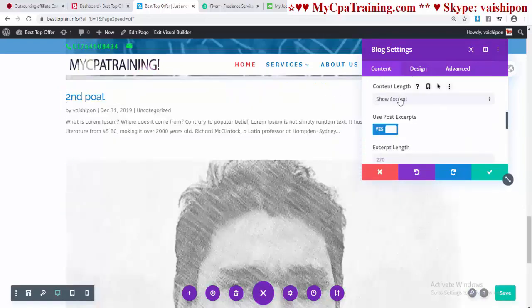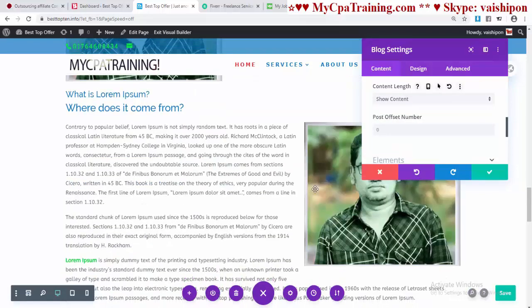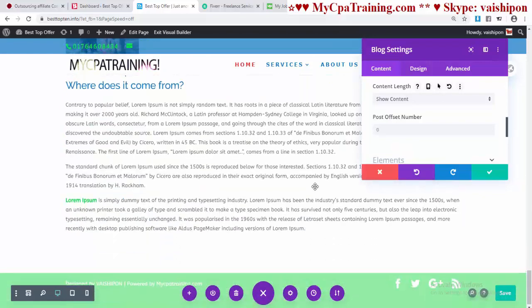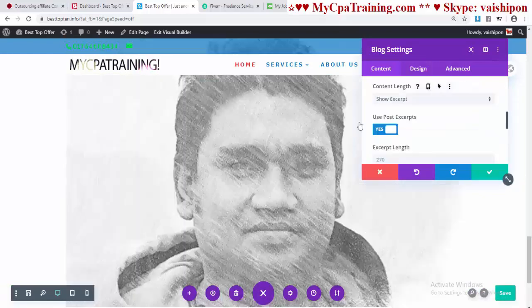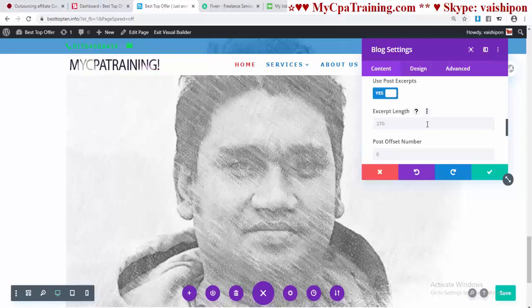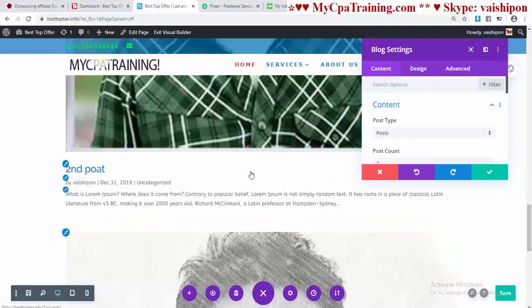Content length, you can choose content length, show excerpt, and show content. If you select show content, here will show full content. Or you can show this one, post length, you can choose post length, post offset number, you can choose post offset number. And here is a nice option, you can edit from the post.